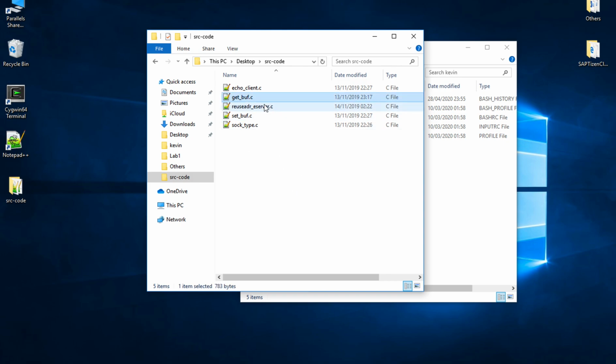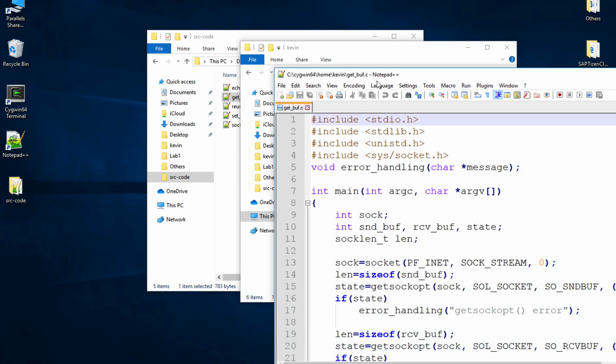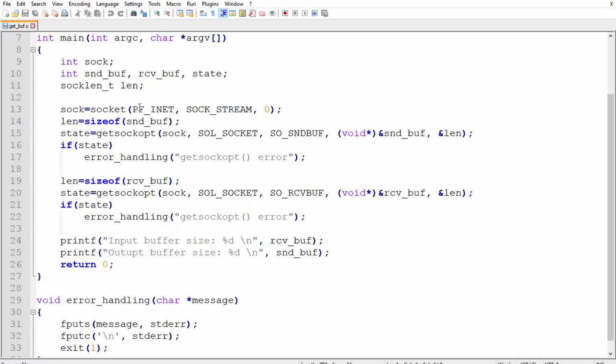So we can play with this source file as well by copying this getBuffer.c file into our directory and opening it up and confirming that we have completely matching source files. Here we have the SND buffer and RCV buffer variables for retrieving the socket file descriptor's different options, which are SO_SNDBUF and SO_RCVBUF.